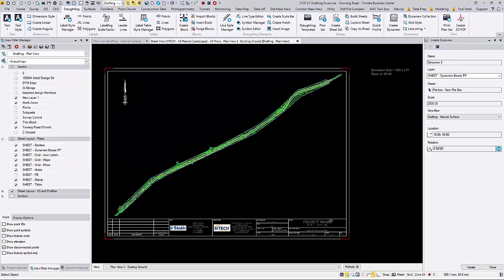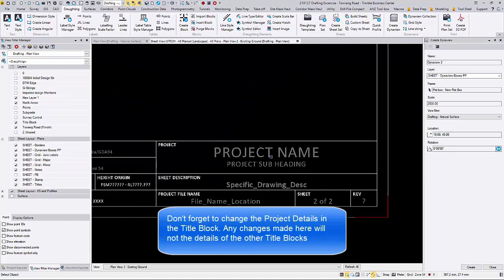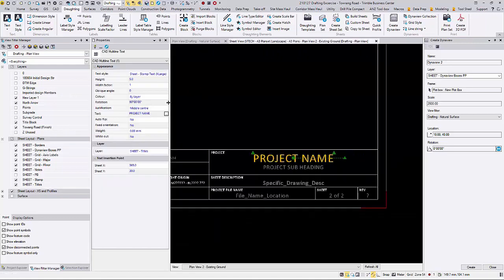Make sure we make changes to the title block, updating the name and the project settings. In the title block now, we're just going to change some of the naming.